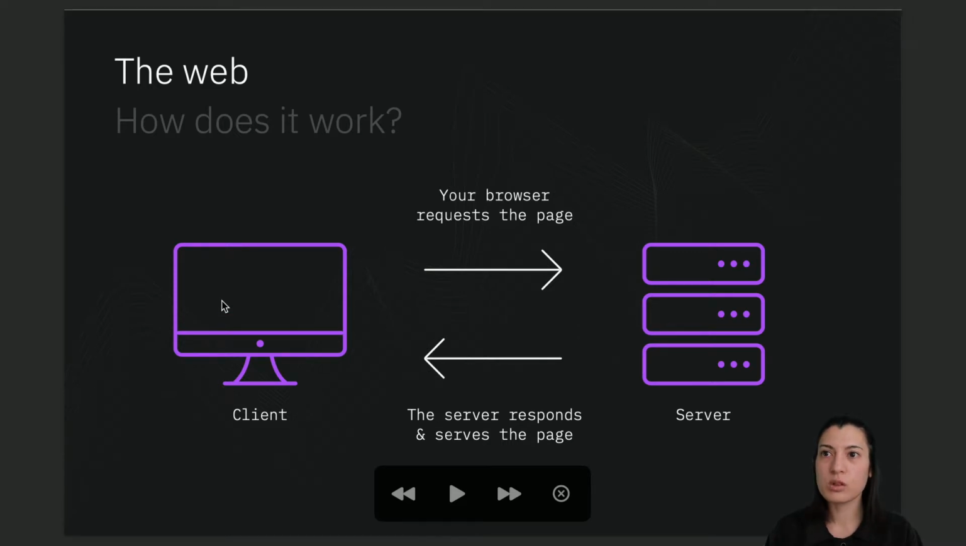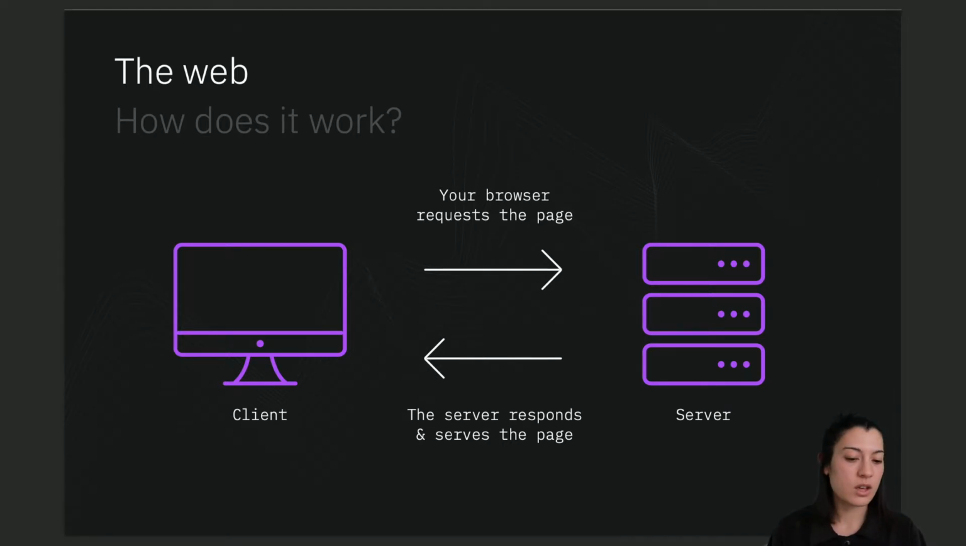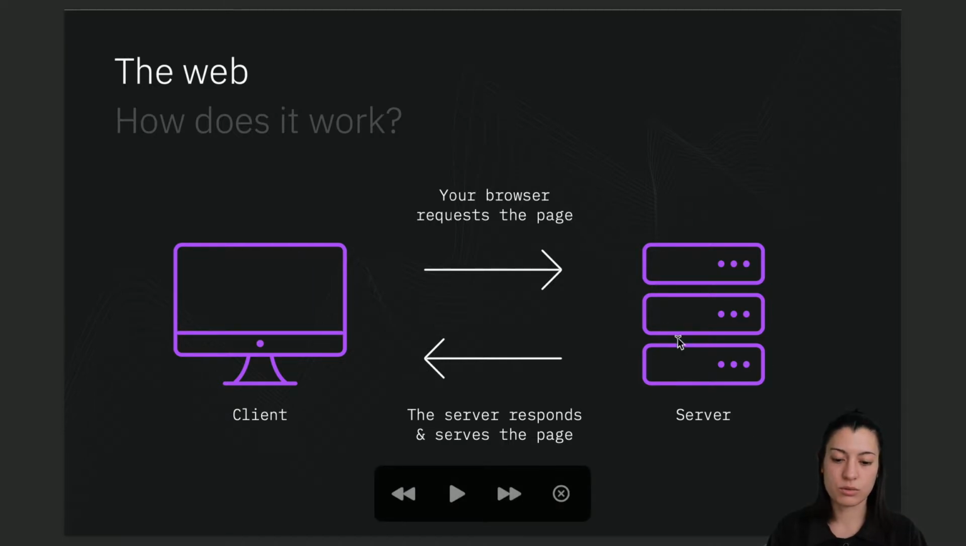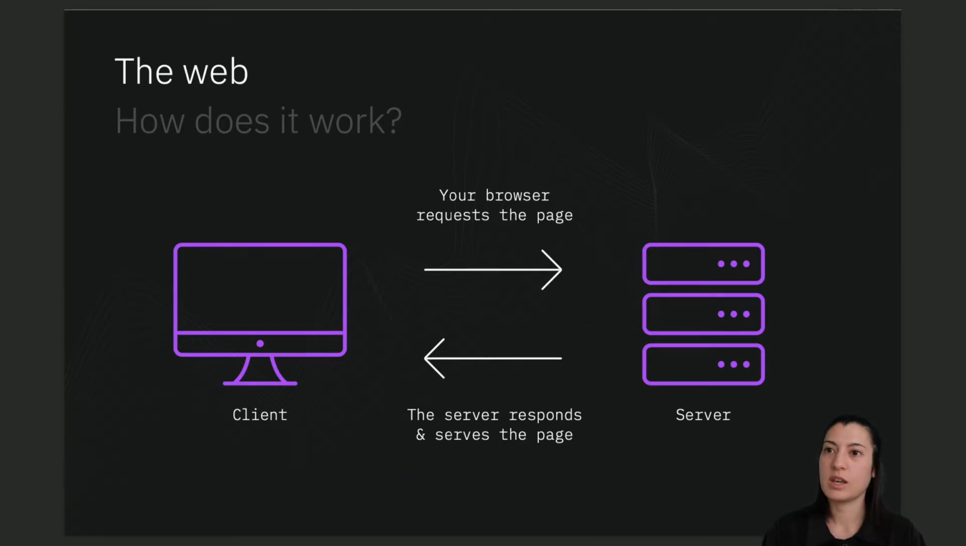So when you want to access a web page from your browser, which is also called a client, this is what happens. The browser is sending a request to a server. The server is the place where your files are hosted. So your HTML, CSS, JS files, all the code is hosted on the server. So when the server gets that request, it treats it and then it sends a response and serves the page on your browser. So then you can see the contents of the web page appear.